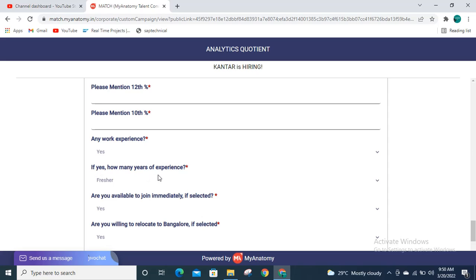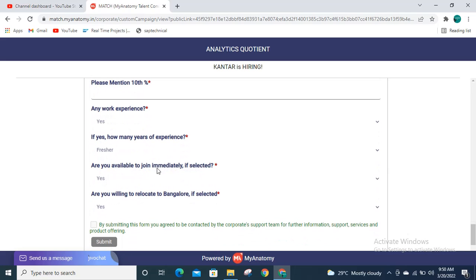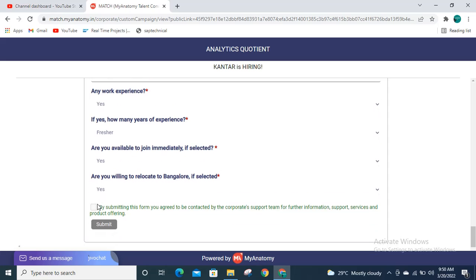If yes, then you need to select how many years of experience you have from the drop down. If you selected no, that means you are a fresher, so you need to select fresher. Are you available to join immediately? Select your answer. And are you willing to relocate to Bangalore if selected? Select your appropriate answer. Then once you fill all these details, tick the checkbox and submit the form.